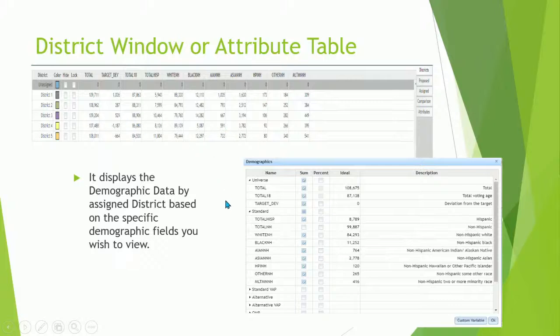This is an example of the attribute table. A few things to take note of here: all these demographic settings are directly tied to our demographic settings button, where we can view them by sum or percentage, depending on your need. One thing to also note in this attribute window is the lock toggle feature. Say we're editing District 1 and you've made all the edits you want, and we don't want to make any more edits to it during that particular meeting, we can lock that district down so it doesn't accidentally get edited throughout the course of the meeting.